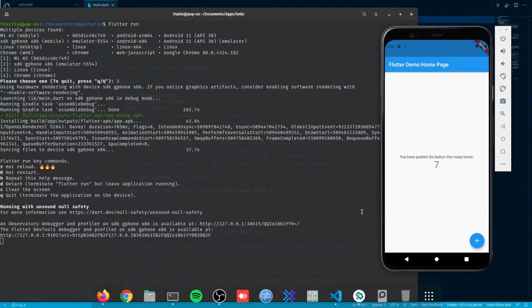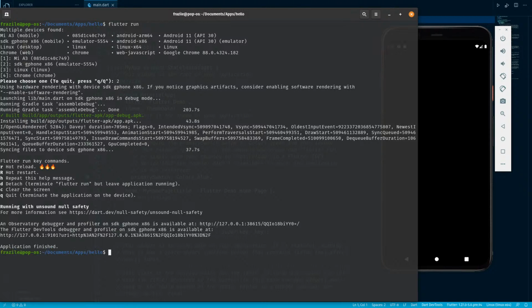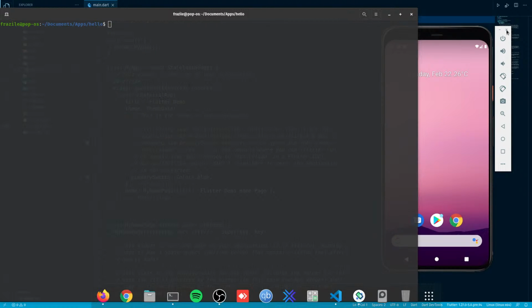So guys, I am closing this application by pressing Q, and closing this emulator also. I will be showing you the debugging on a Linux system now. Just for a second, there is some sound problem which I am checking out. Please give me 5 minutes.